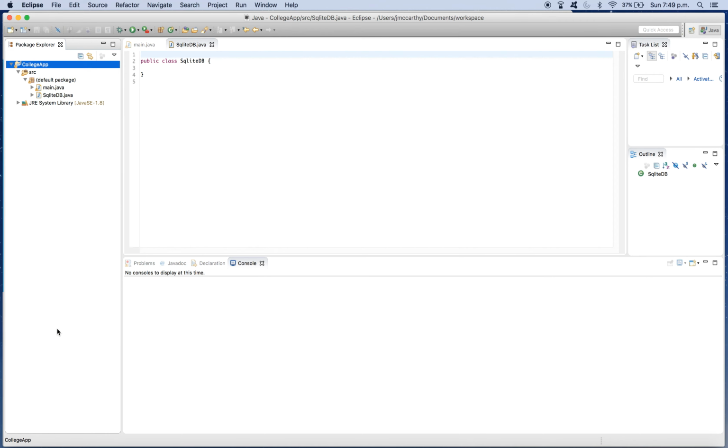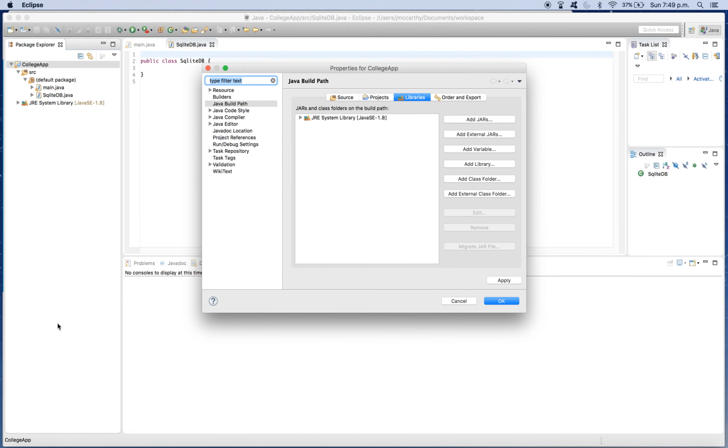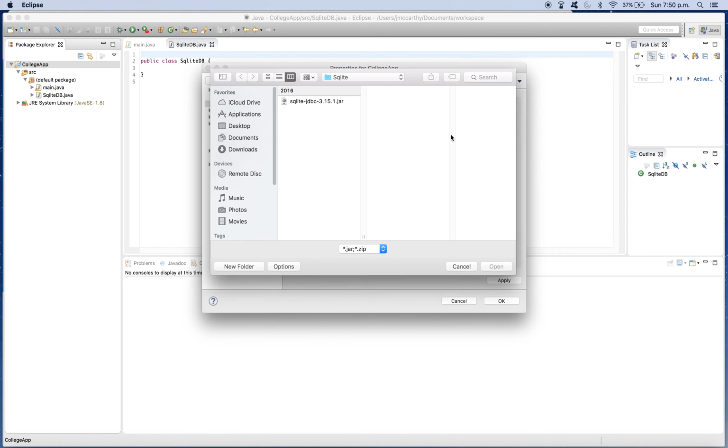and select Properties. Now I want to add a jar file to the project. The jar file is going to allow me or facilitate me to be able to connect to the SQLite database. So click Java build path from the left hand side, click libraries from the tab, and then we're going to click add external jar file.